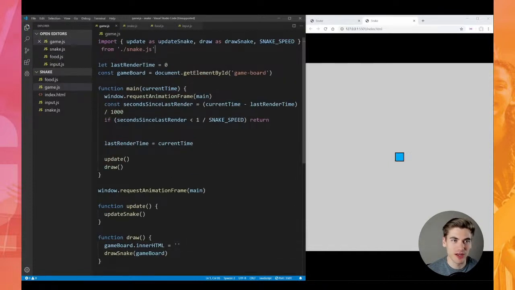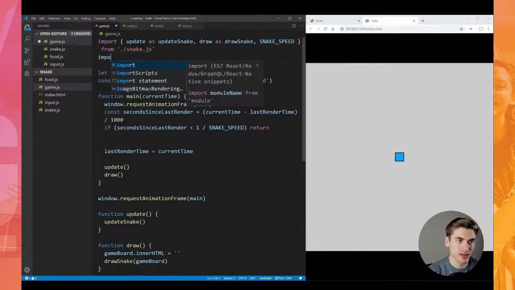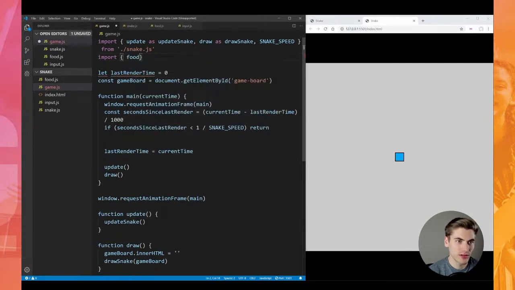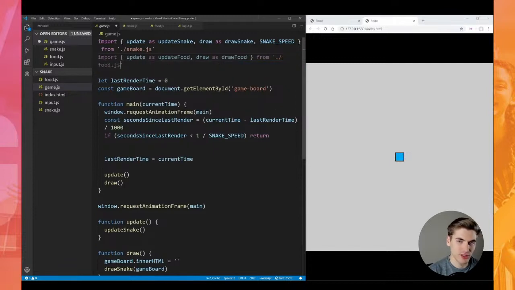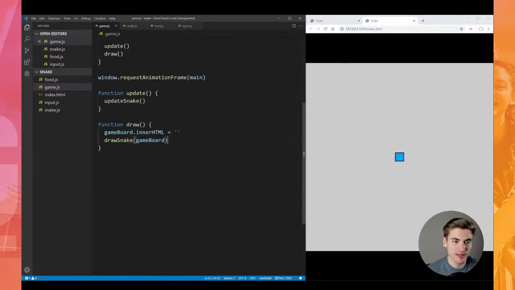Inside of our game, we can actually import that. So we can say import food as, I'm sorry, not food, update as update food. And we want to get draw as draw food. And we want to get those from /food.js, just like that. And down in here, we can say draw food, pass it in our game board, and we can call update food as well. Now, if we save, you can see our food is in the top left corner.